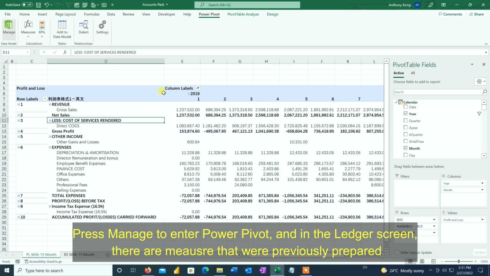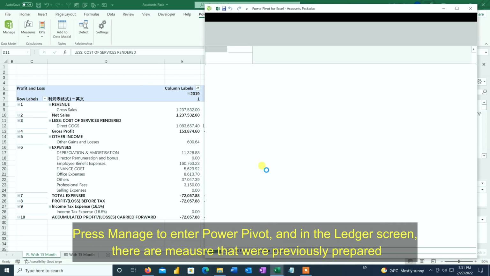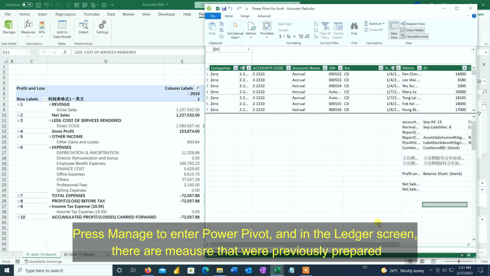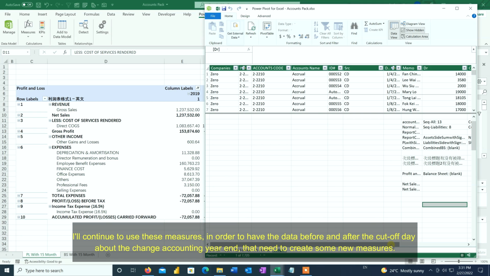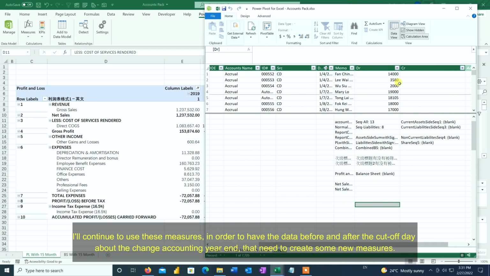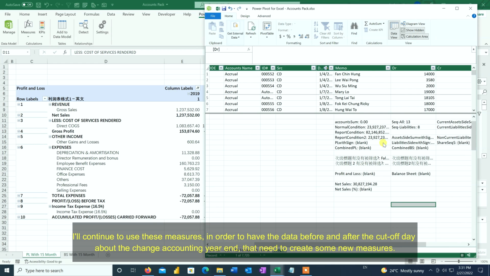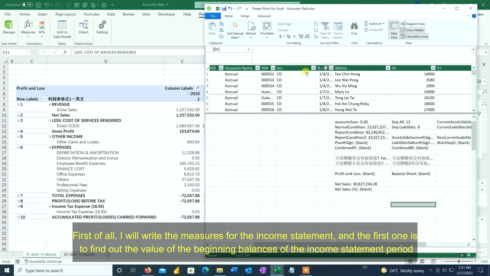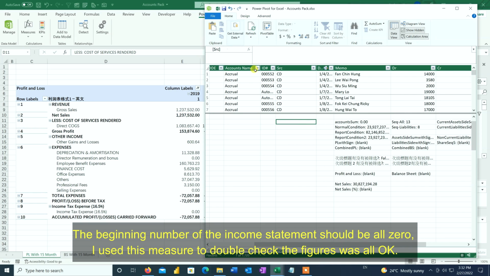Press Manage to enter Power Pivot, and in the ledger screen, there are measures that were previously prepared. I'll continue to use these measures, and in order to have the data before and after the cutoff day of the changed accounting year end, I need to create some new measures. First of all, I will write the measures for the income statement, and the first one is to find out the value of the beginning balances of the income statement period. The beginning number of the income statement should be all 0. I used this measure to double check the figures were all okay.